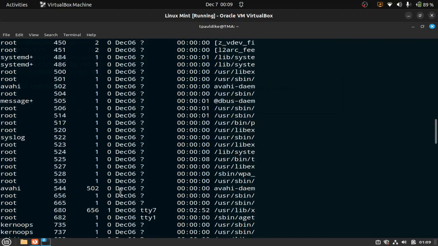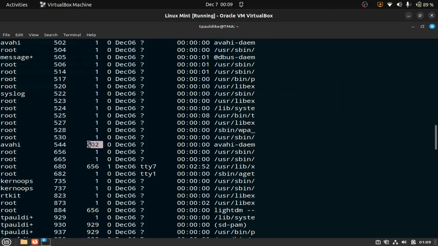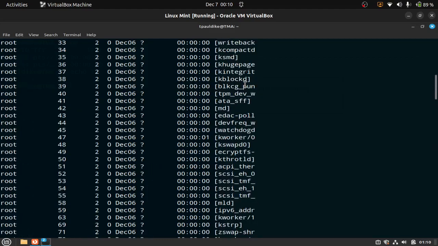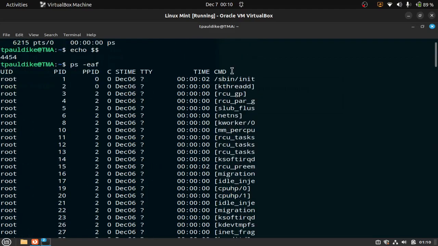You see that 502 gave birth to the process with ID 544. So this 502, you find it somewhere here. Look at it. And we're talking about this. So this place will be listing the command. CMD, you can see it. CMD lists the command.